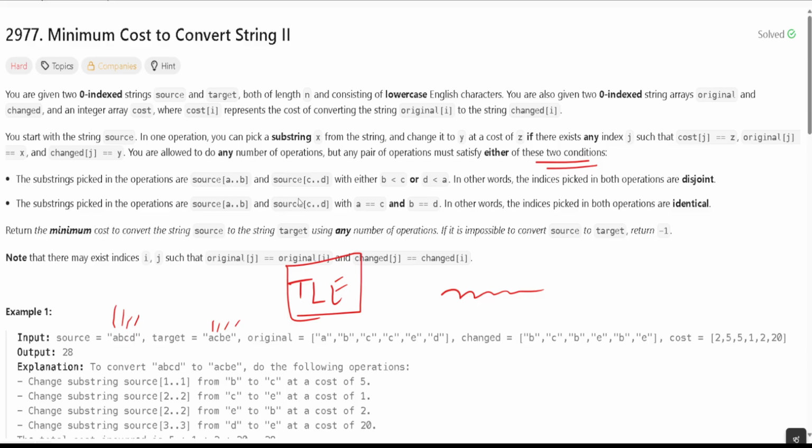The very first thing is, each conversion rule has an original, and the original will be changed with some cost. This is actually a directed edge in a graph, since chain conversion is there, as I told you. Let me remove this from here. The very first point is that this is a graph problem.